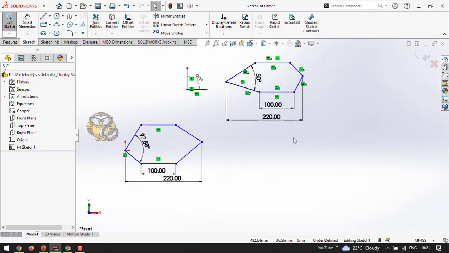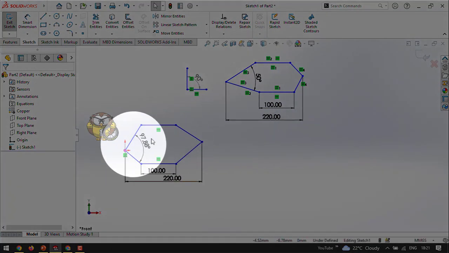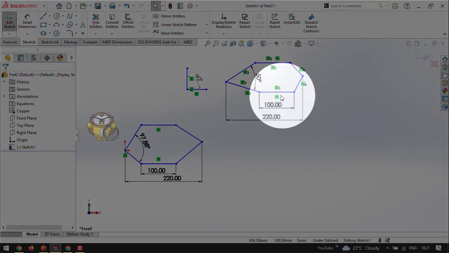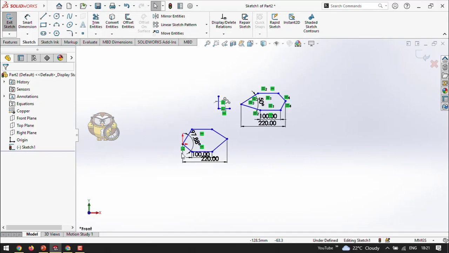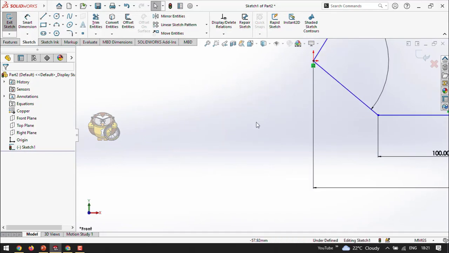Now you can see any difference in these two drawings. Some constraints are added, some are not. But see here, one new constraint is added at this origin point. This is called fixed.